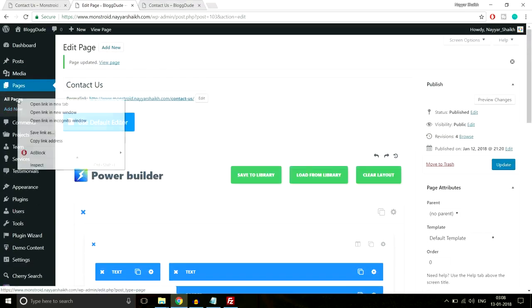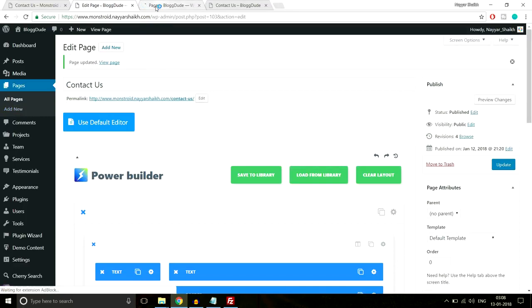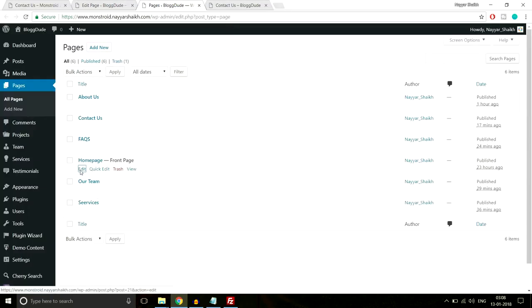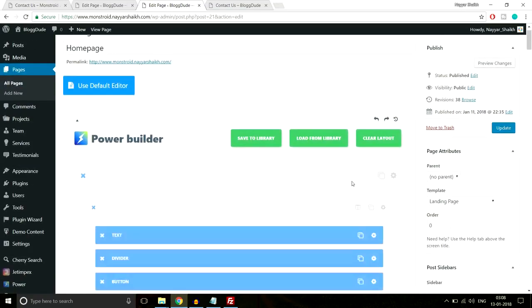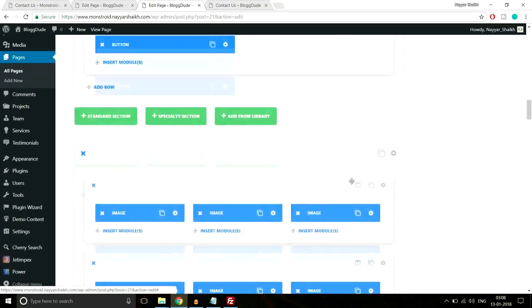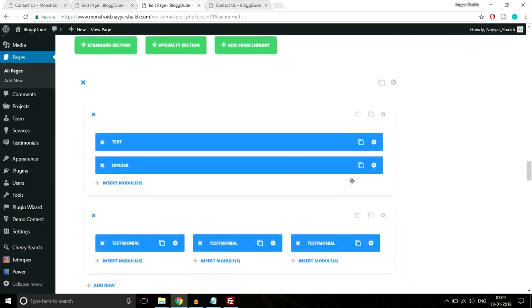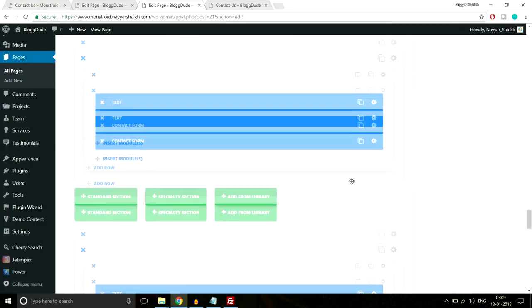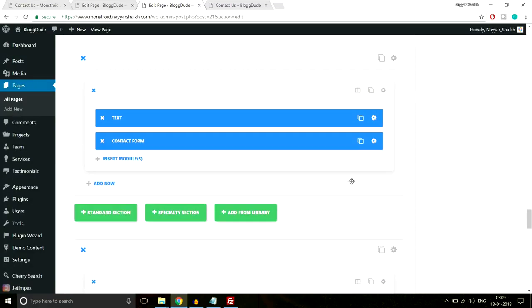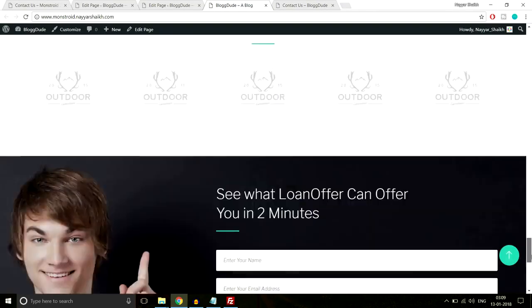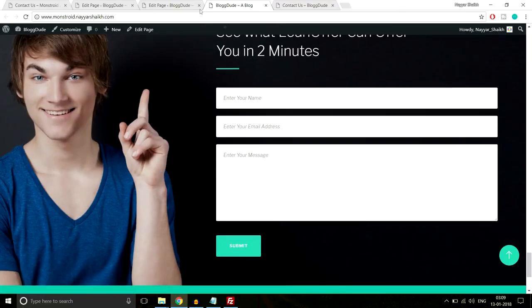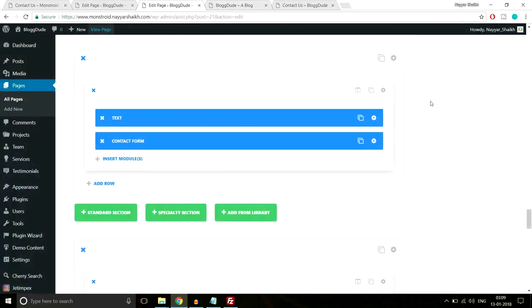So what we can do is open all pages in a new tab, go to the home page, click on edit. Now if you go to the bottom, we'll have the contact section. Let's go to the bottom. Okay, this is the contact form. Now let us see this home page again so that you can remember that we created it. Let's go to the bottom, and this is the one we have successfully created. So we can just use it easily.